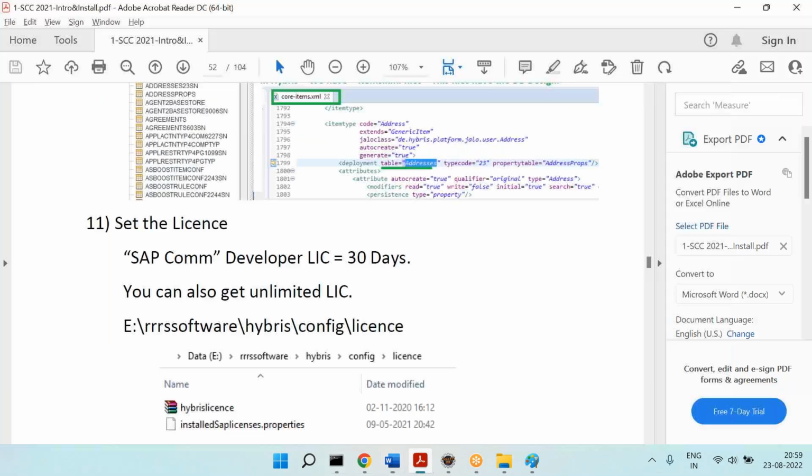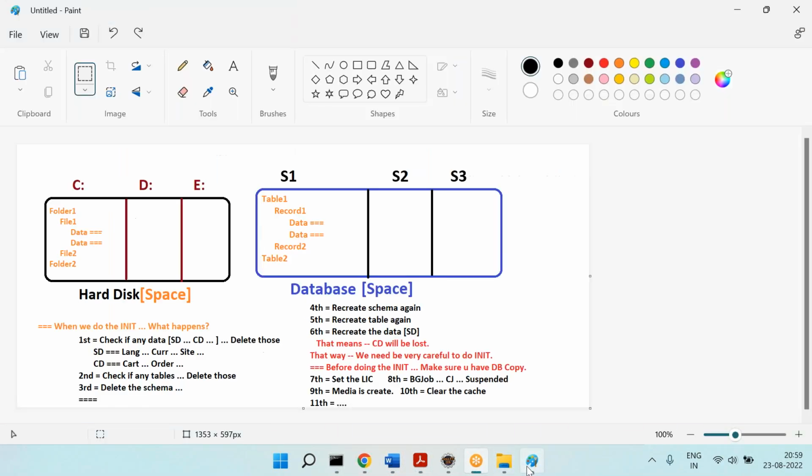Now let's come back here. So this is what exactly happens during the initialization. That's why when you do the initialization, you need to be very careful. You need to make sure that you have taken the database copy. This is what happens behind the scenes when we do the initialization.